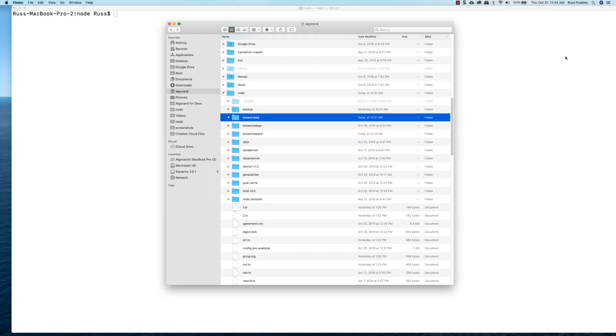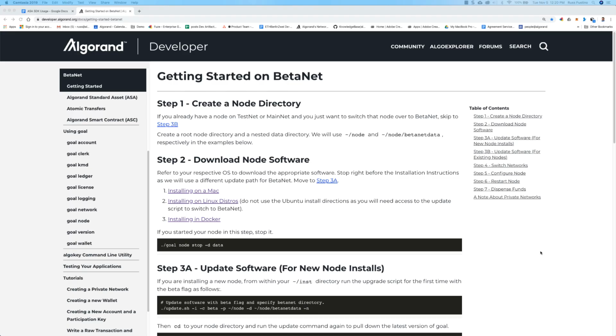So what I've already done here is I've created a node folder and a BetaNet folder. It's empty at the moment. So step one is complete. Now going back to the download node software section, this is where you're going to install a node if you have not already done so. If you have, you can skip this step.